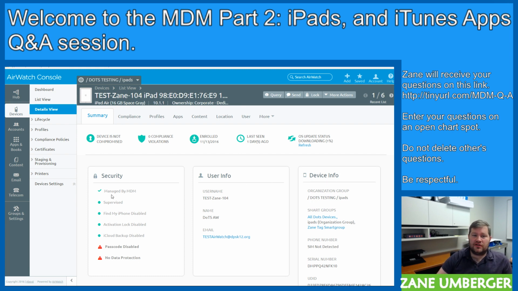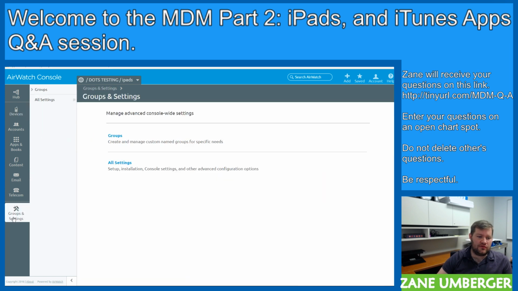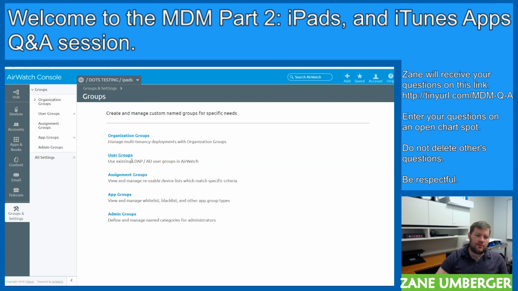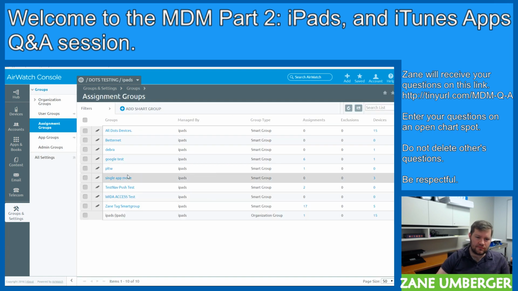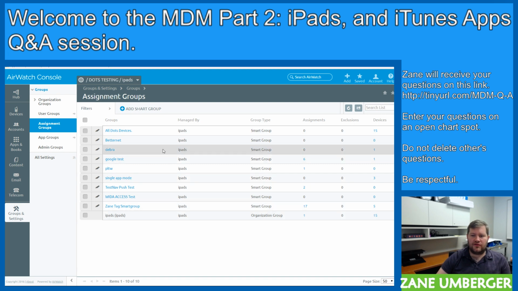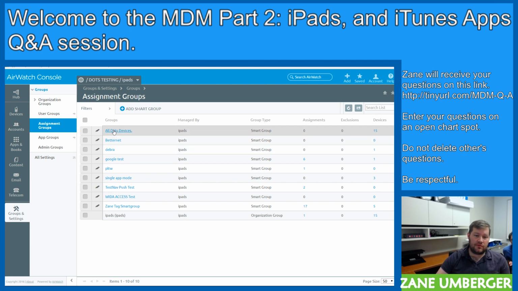So now let's go on to the assignment groups. We go to groups and settings on the left-hand side and click groups. From here we go down to assignment groups. And this is where we find all of your smart groups. So we see we have these 3 smart groups. Something we want to take note of here is the assignment column.